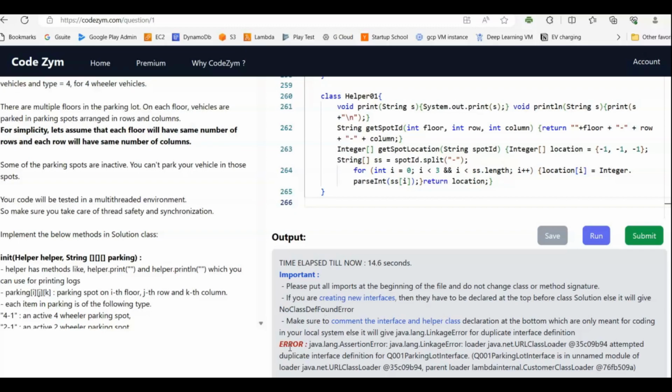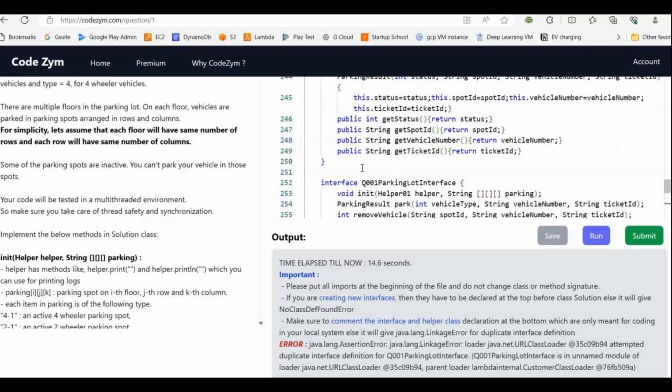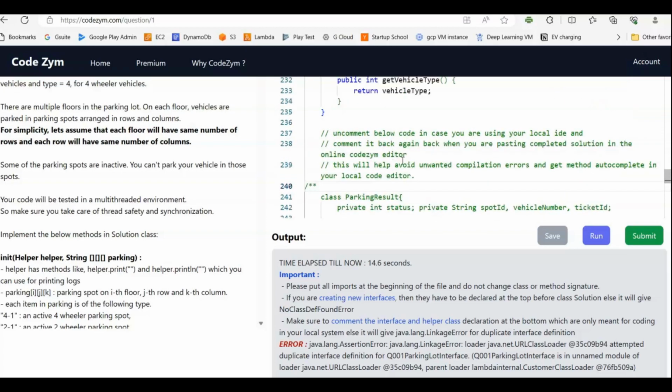It has failed actually. There is a compilation error. The compilation error says that there is a duplicate interface definition for the Q001 parking lot interface. So when you are pasting your code back to the online editor, you have to comment these lines back. The lines which we uncommented when we pasted our code in the local editor, else it will give a duplicate definition error. Okay, so we have now commented it back.